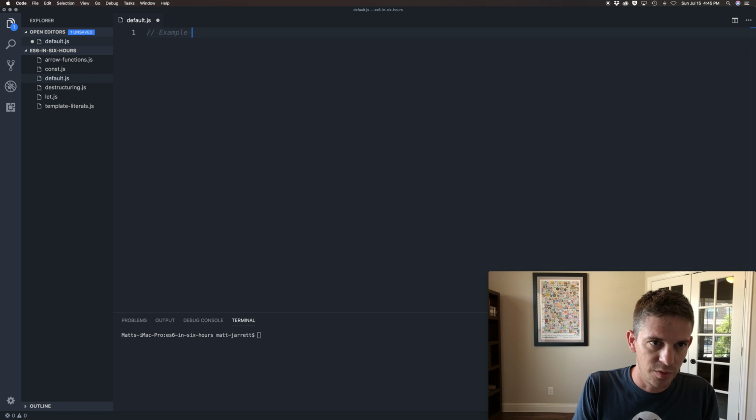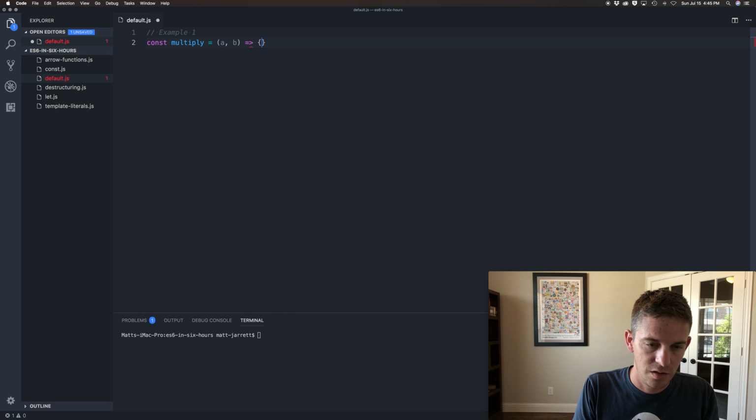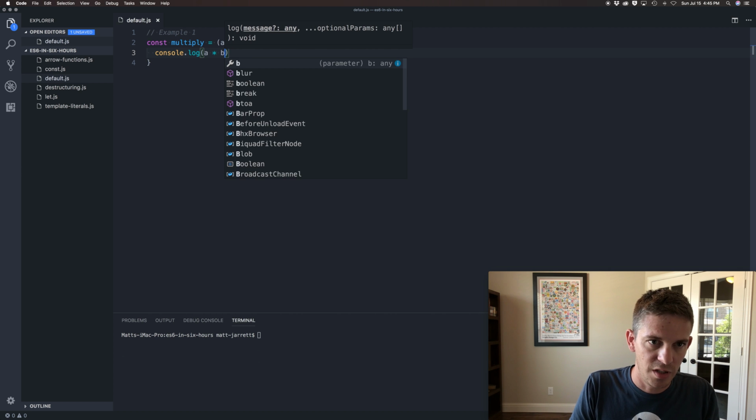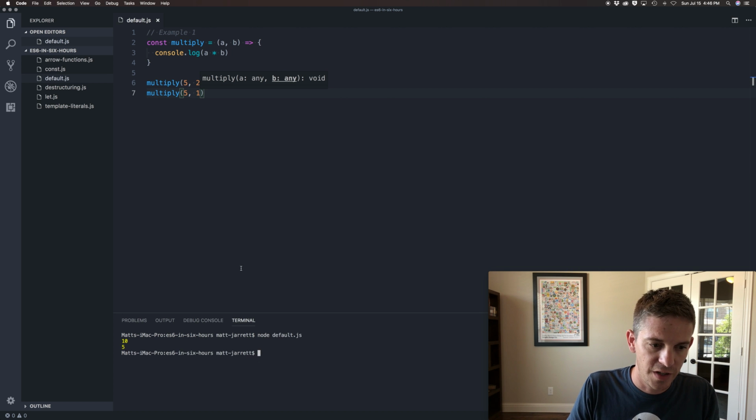In the first example, we're going to write a function that multiplies two numbers together. It takes in two numbers a and b, and then it console logs a times b. We can see what that looks like with 5 and 2, and 5 and 1, for example. So we should see 10 and 5.